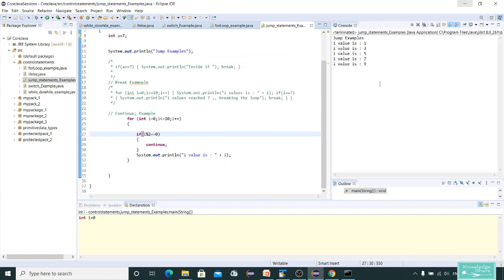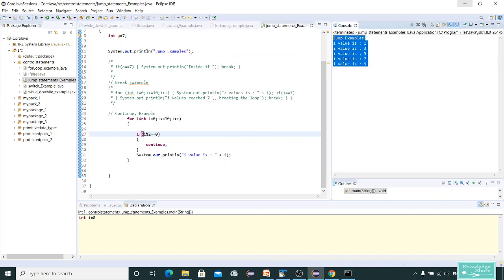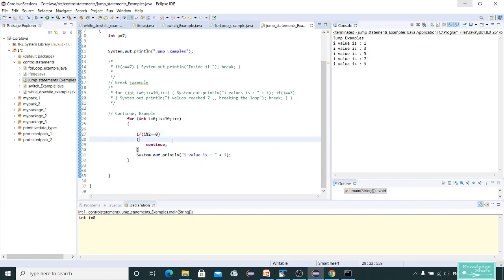Yeah, you can observe here I have printed 1 3 5 7 9. Do you observe why these 2 4 and even numbers are not printed? Here I said if i % 2 equal to 0. i % 2 is nothing but the remainder of i. This is a modulus operator, you will come to know about it later.